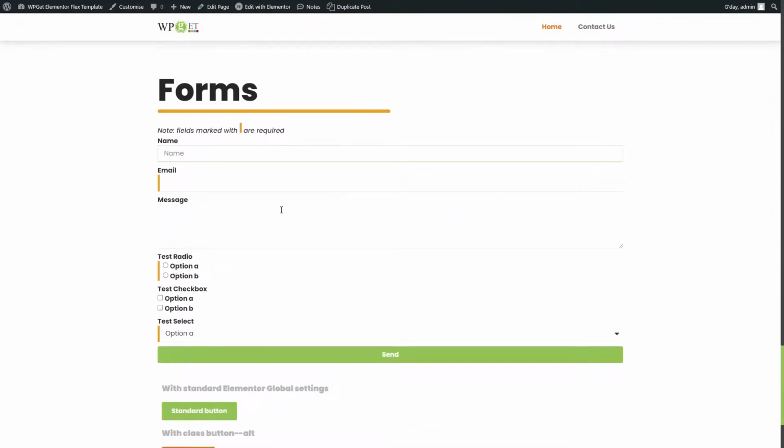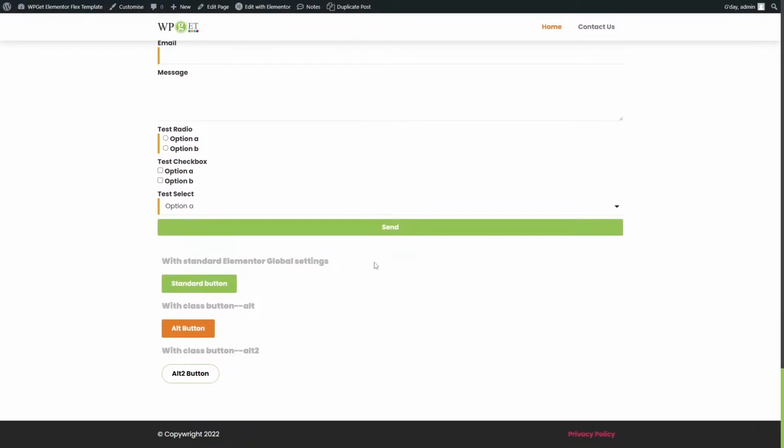Forms, all I've got on here is some custom CSS, which for my required fields just puts a marker on the left hand side, and by default it's using my secondary color, I think, which we can change. Buttons, we've got our standard Elementor buttons, so through the Elementor global settings, when you set your button styles, that's your button. Unfortunately in Elementor there is no provision for additional buttons or multiple button styles.